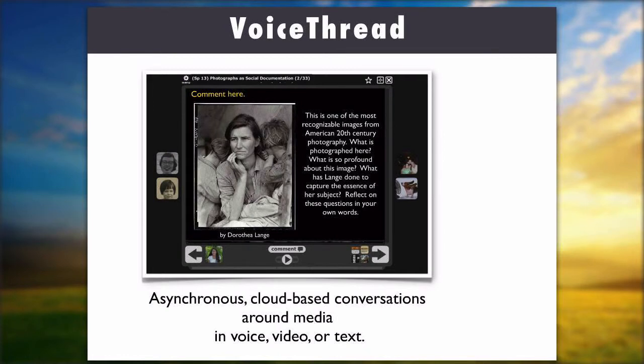And essentially, it creates these asynchronous conversations around media that the user has shared in kind of an online slideshow format. So multiple slides or just one slide, it's up to you, the creator. And then the commenters come in and leave their comments in either voice, video, or text. And so the commenting format is left up to the user, providing options to the individual who comes into the VoiceThread and leaves their comment.